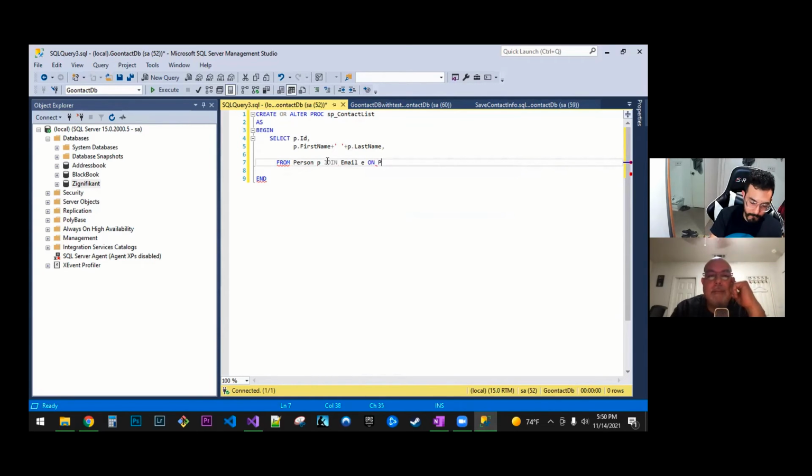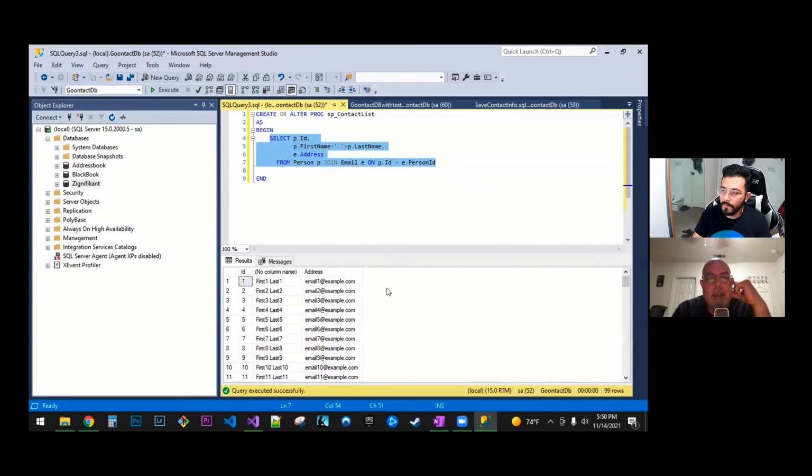p.id. It's a lowercase p equals e.personID. Yeah. And then give me a space right there. And then on line 6, you're going to say e.email, e.address, I think. Yeah, address. Yep. Let's highlight 4 through 7 and let's execute that just for the moment. All right, cool. We got the addresses.